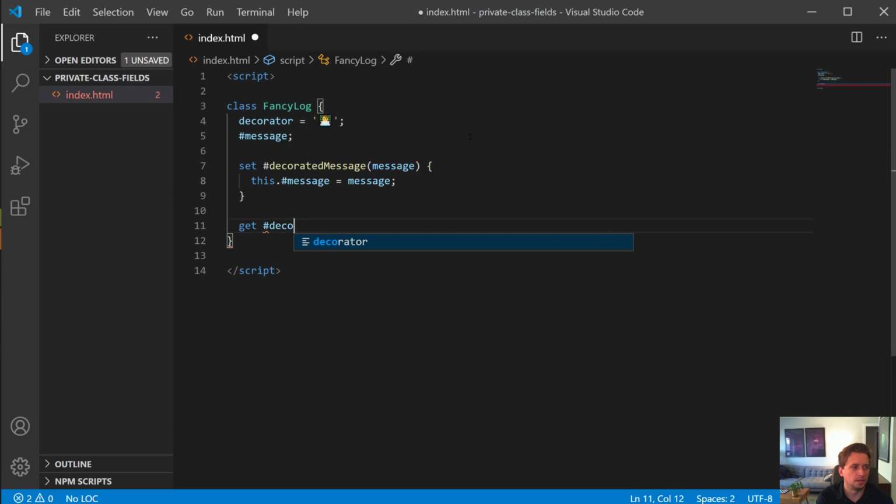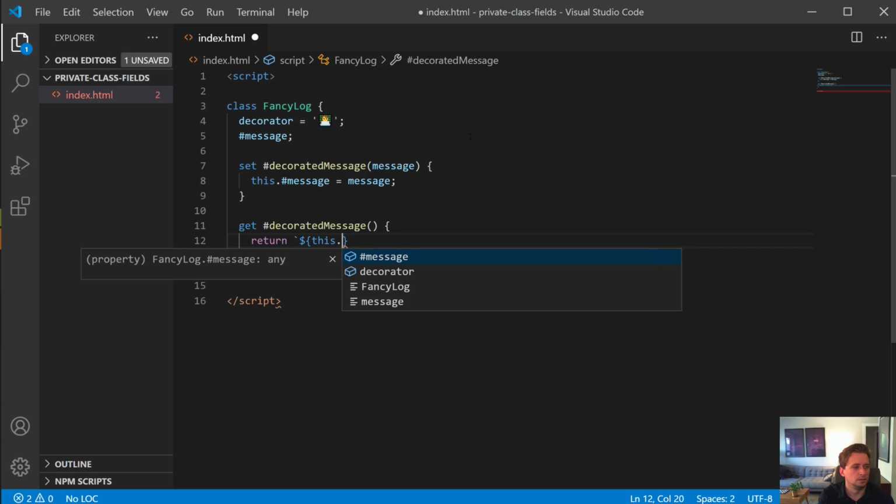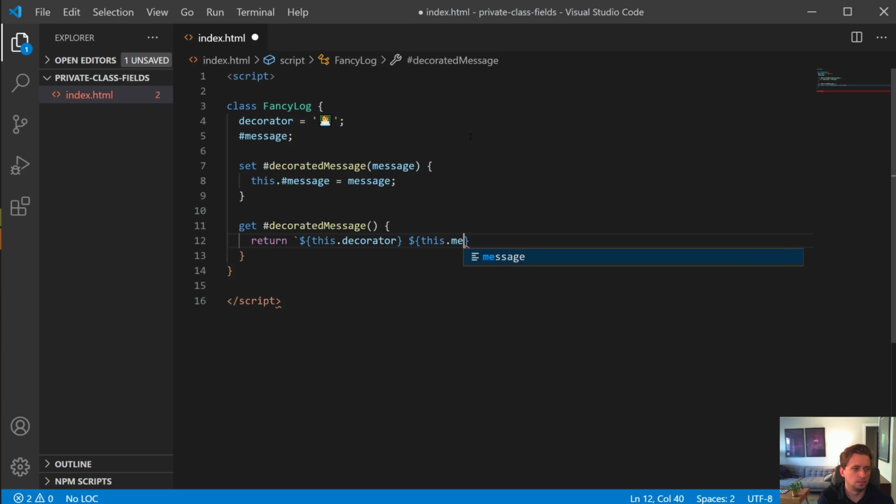Now keep in mind, because I'm putting the hash in front of these getters and setters, these are actually private getters and setters. They're private methods that cannot be accessed outside this class. Just like message cannot be accessed outside of this class. So I'm going to set get decorated message, and that's going to return decorator, message, decorator. So it's just going to wrap whatever we want to log with two emojis. And those are private getters and setters.